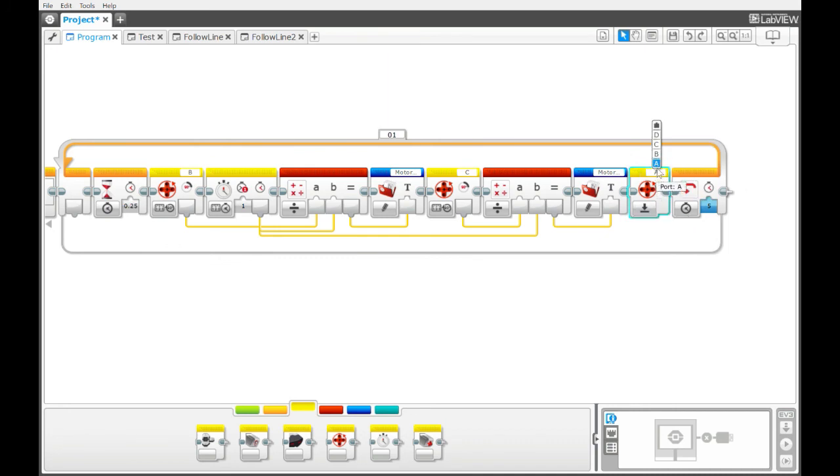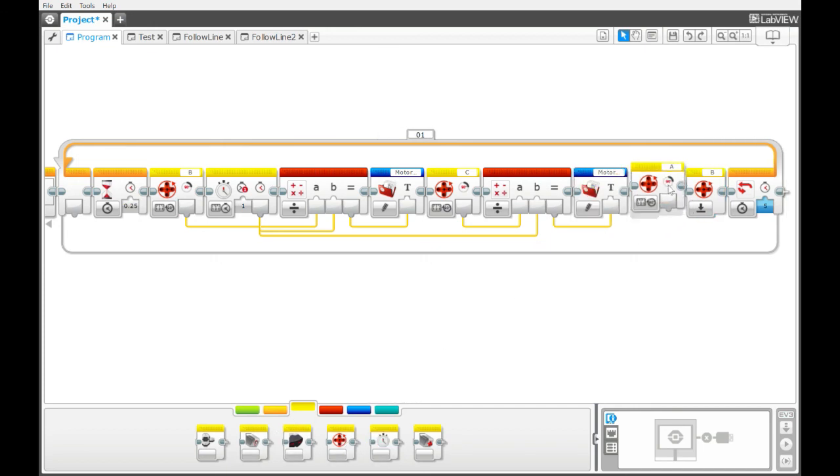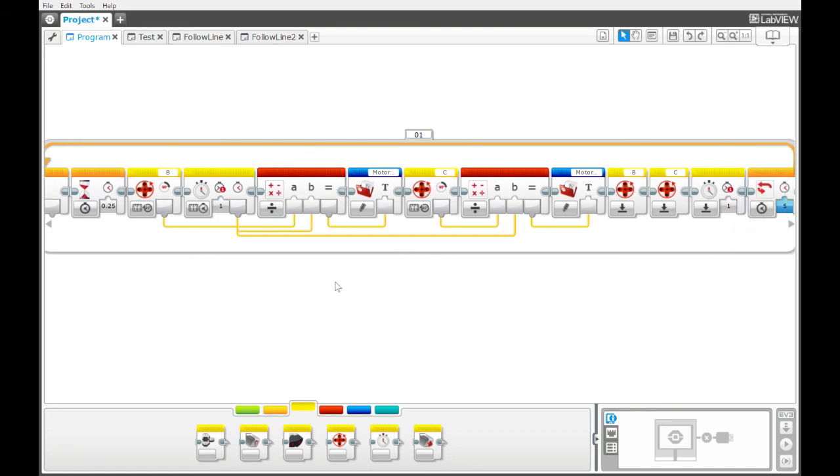B. And C. And we also need to reset the timers, or sorry, just the one timer, because we're using the same timer for both. There we go. Reset timer 1.